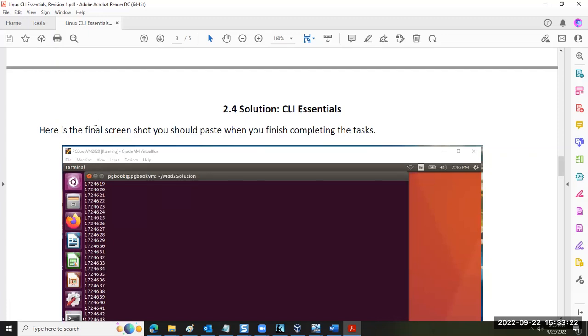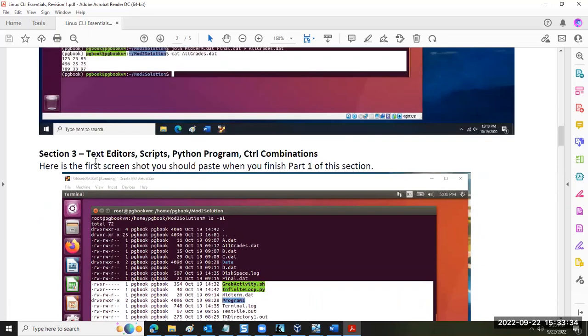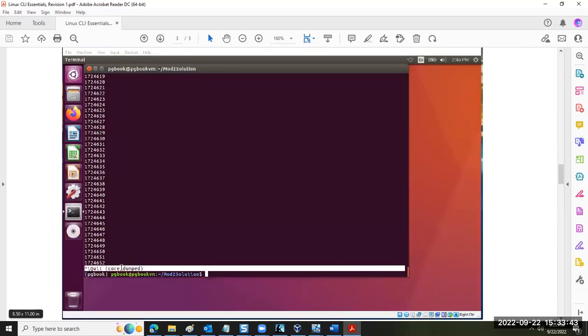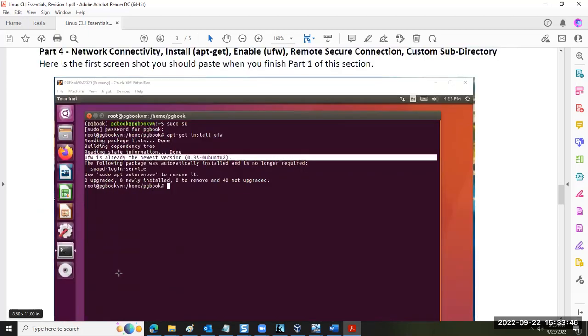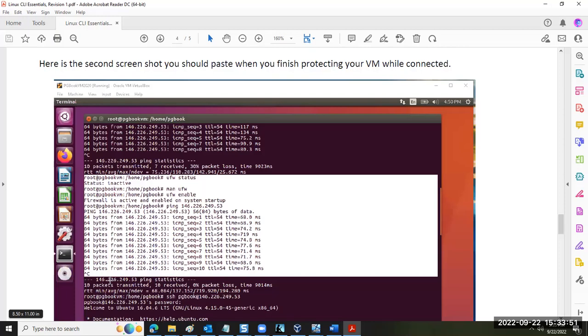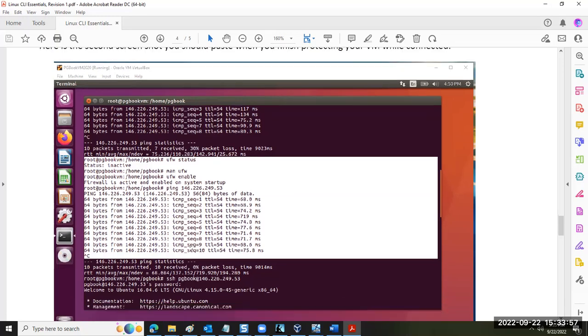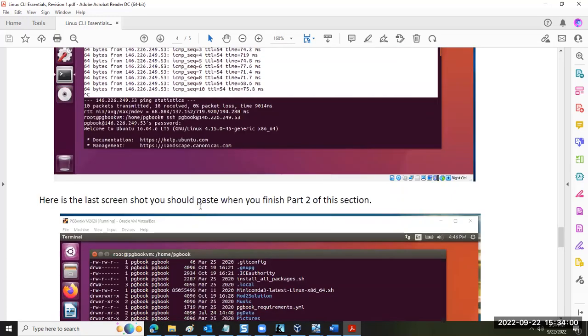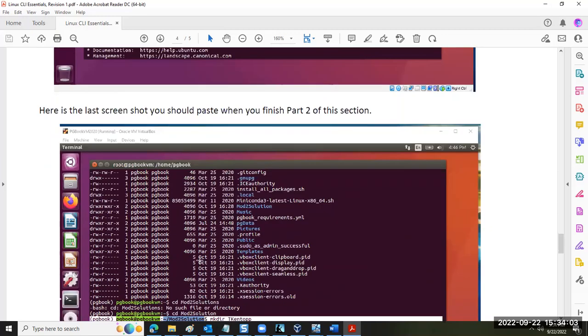I even wonder if I should bold this. Here is the final screenshot, which tends to imply, wait a minute, there are screenshots before this, right? Here is the first screenshot. So there's 2 submissions for section 3, just like section 2. And in section 4, there's one about network connectivity. And the second screenshot, you should paste in when you finish protecting your virtual machine while connected. And then here's the last screenshot you should paste when you finish part 2 of this section.